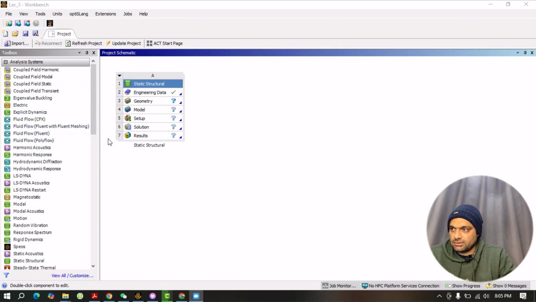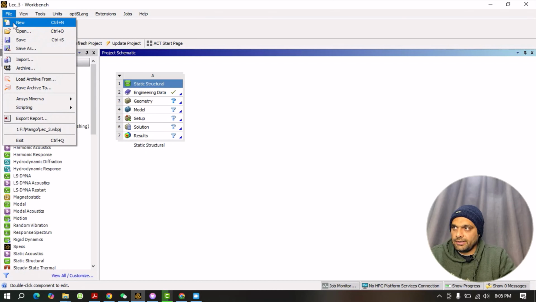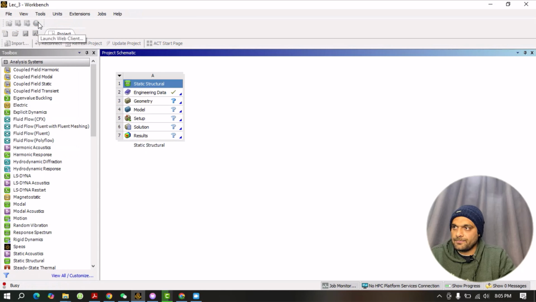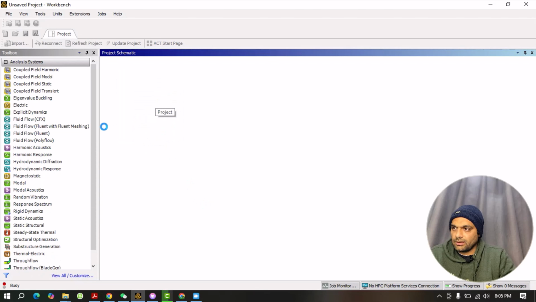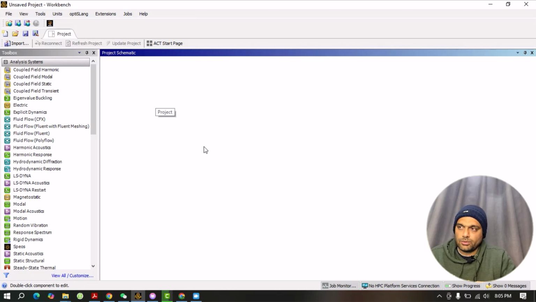So let's suppose we have opened the Ansys Workbench, and you want to create a new project. You will go to File, and here you can find the option New. So we have to click on it. Now it's opening the new project. So this is our new project, and you can see that we don't get any notification, and it just closes the existing project and opens the new project.